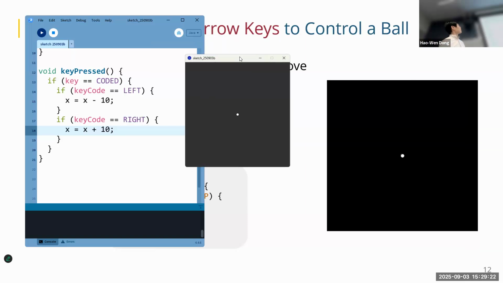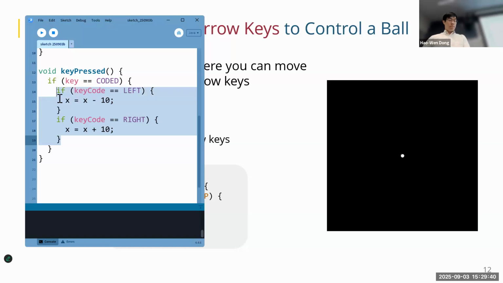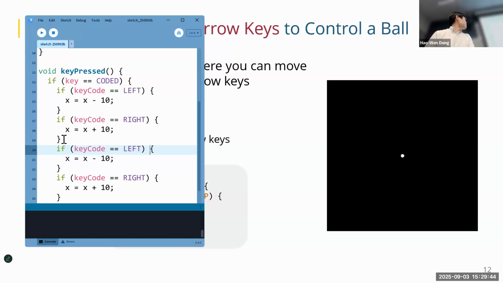Now you can press the left and right keys, and it will just move around. If you hold it, it will actually go out of the canvas, but you can still bring it back. Basically, you can apply the same thing for up and down. So when you do up, you want to have y equal y plus or minus.